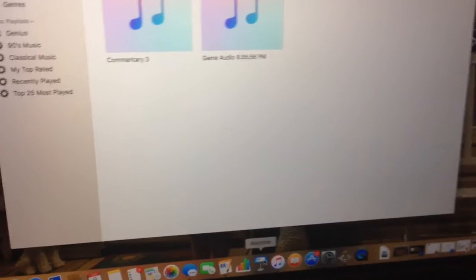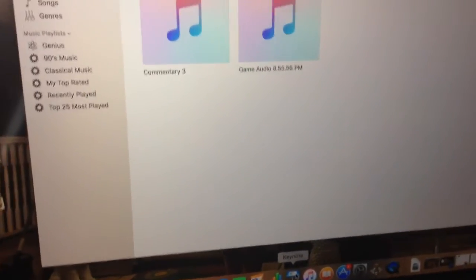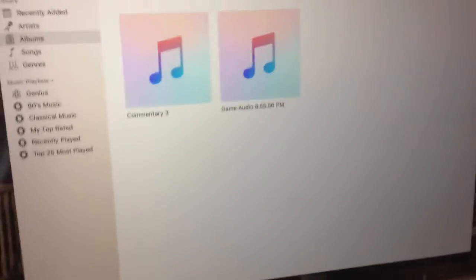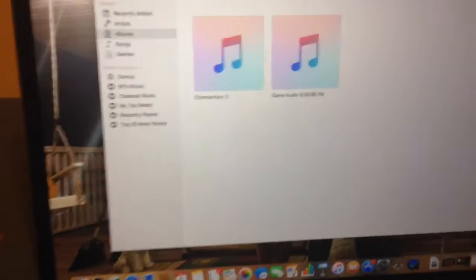Or you can just go to the Apple website, or search up iTunes in Google, and then just download iTunes from the Apple website. So here's the Apple website, and you can just download iTunes from here.